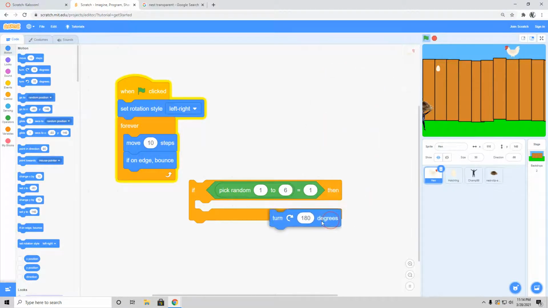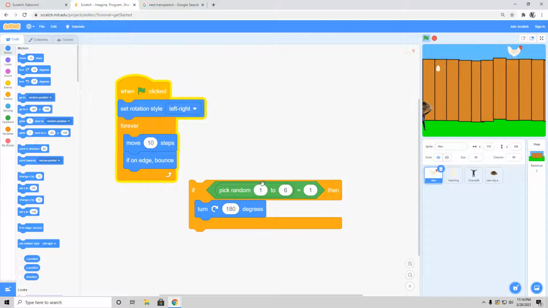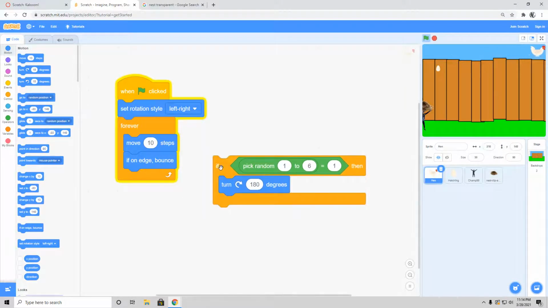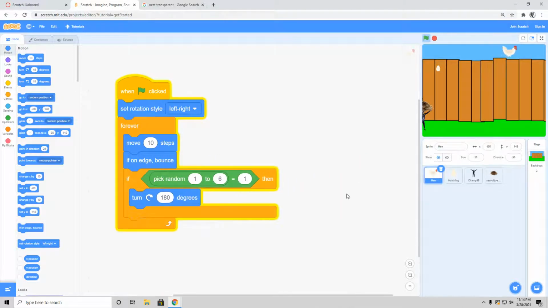We're going to have it do that sort of randomly. We're going to keep rolling a die. You're not going to get a 1 that much of the time. But every once in a while you'll get a 1, and then you're going to change direction. Now, the computer's going to do all this pretty fast. And so if we only do from 1 to 6, the chicken's going to be changing directions like crazy.